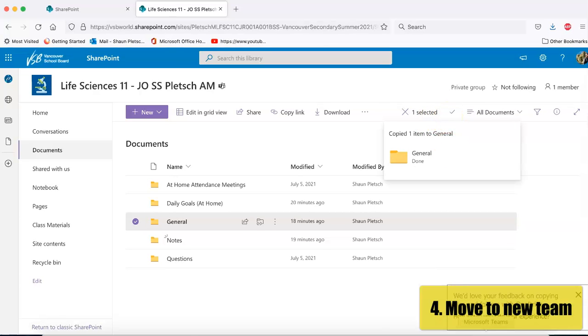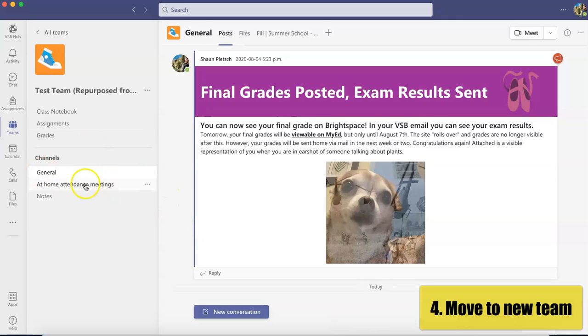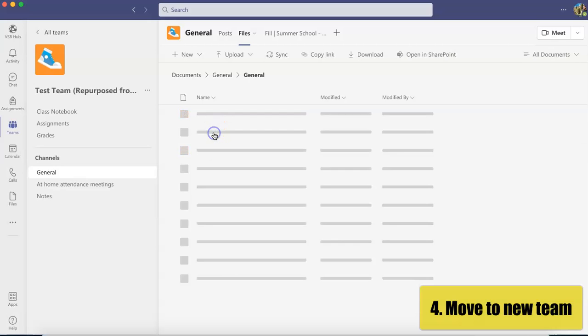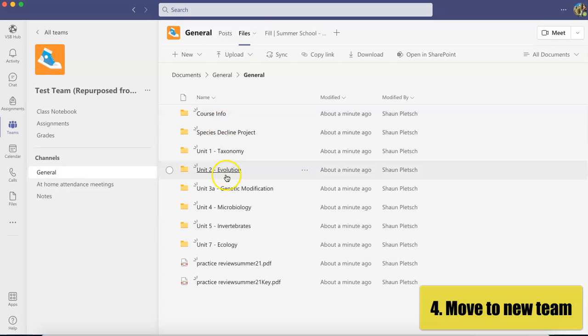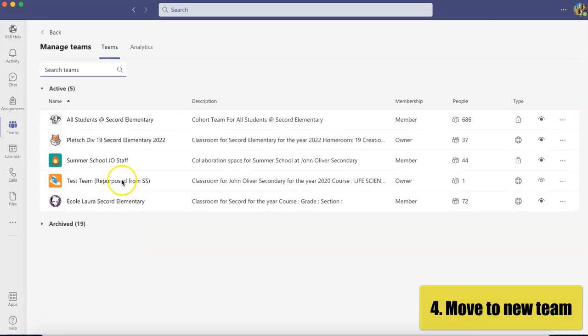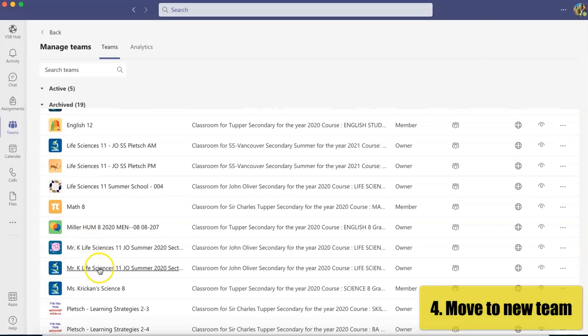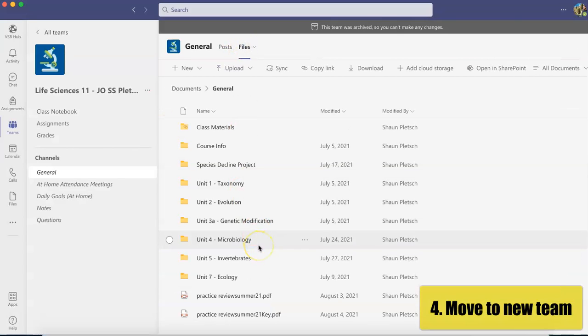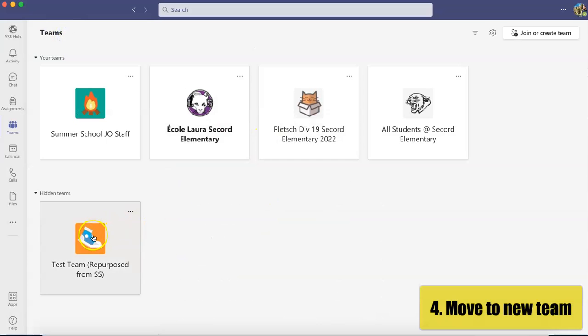So let's go double check that. If I go General, this is my new team. I click Files. I see it moved over the General folder from my old one about a minute ago. All of that stuff from my old team is now here. Just to prove that, if I go to my old team again, this one, General Files, they are the same. So I have moved all of these from an old archived team onto my brand new team.